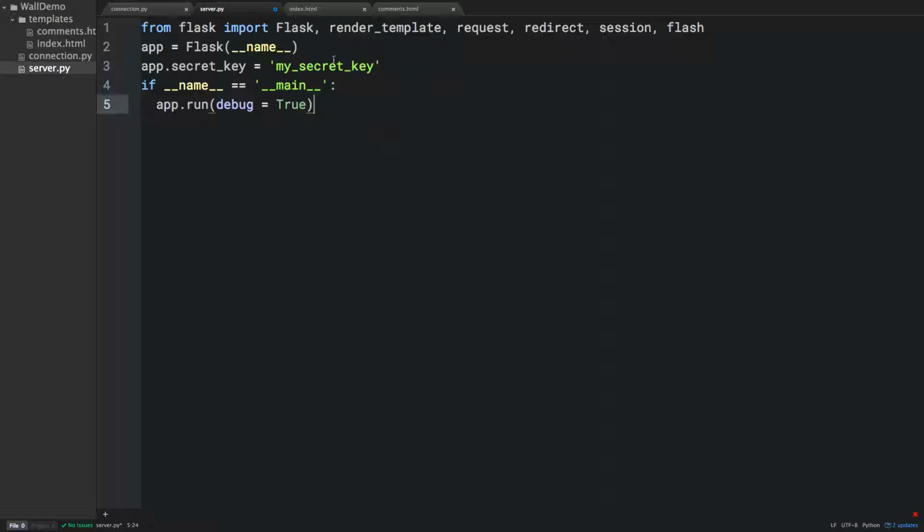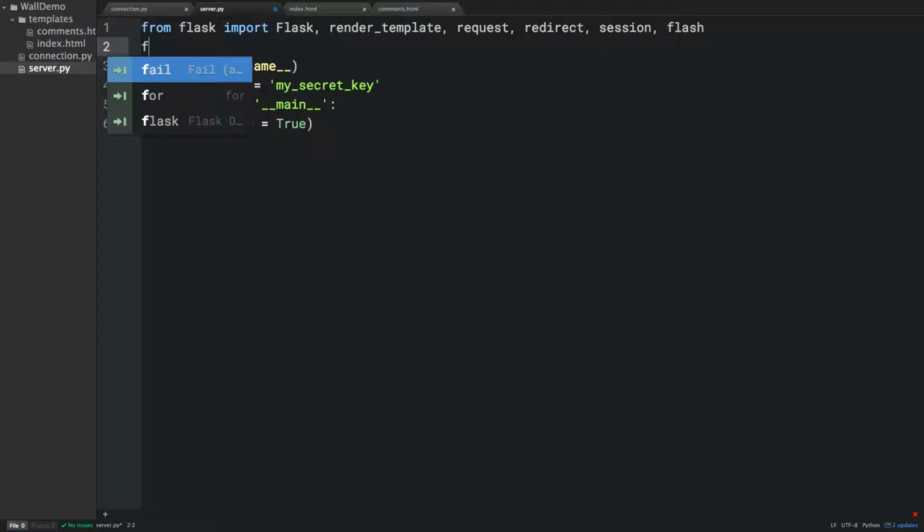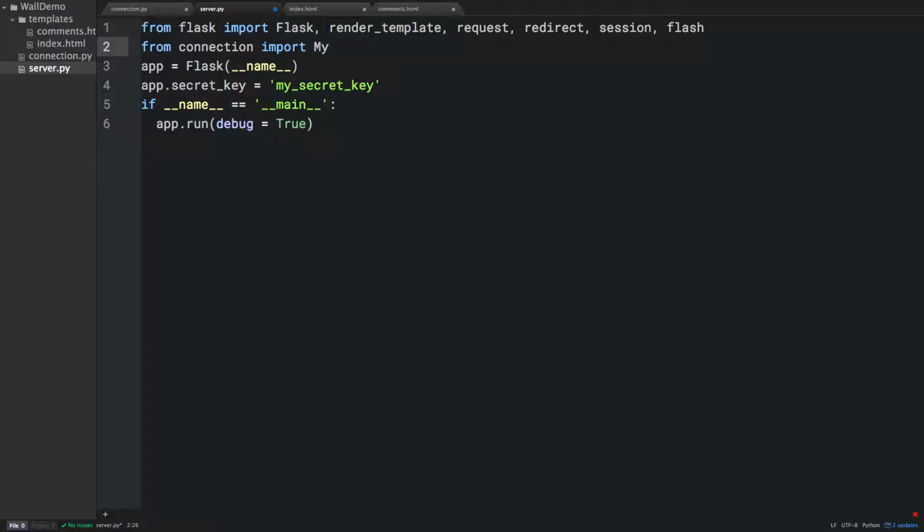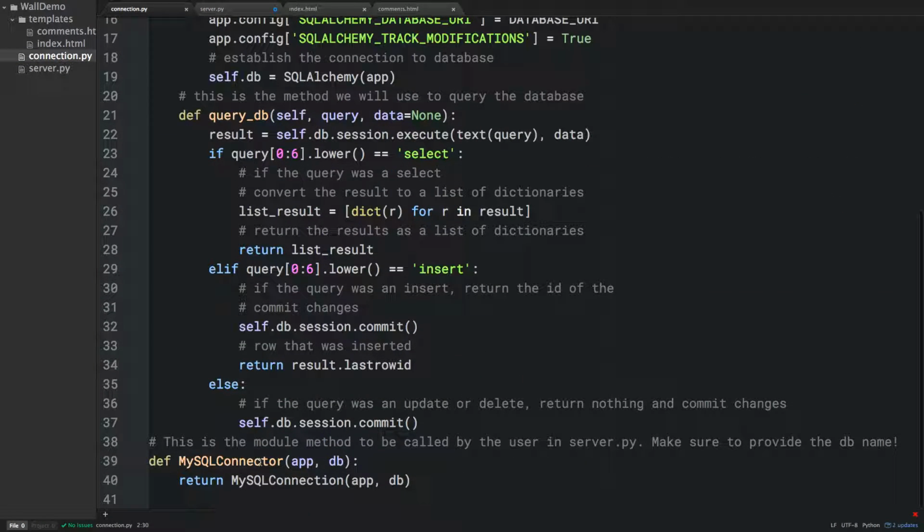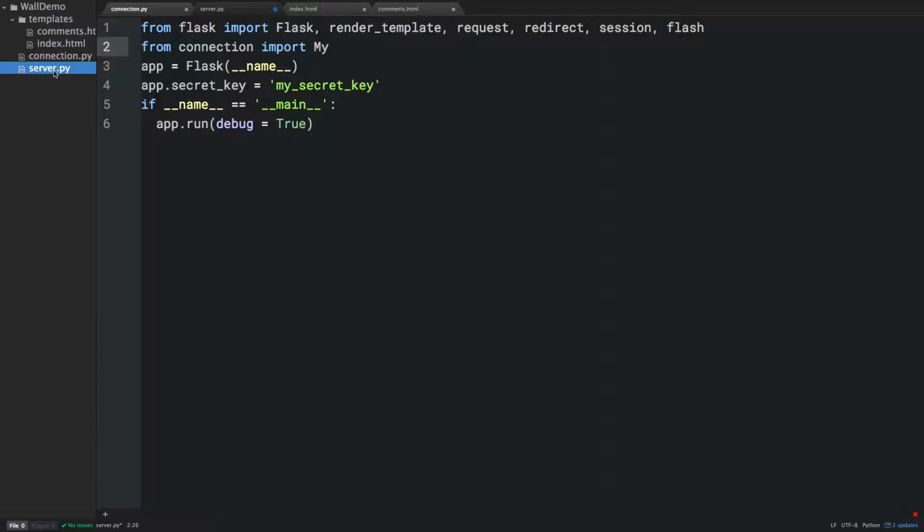All right, so we're going to start in our server, get our server up and running. We're going to use render template, request, redirect, session, flash, yada, yada, have a secret key, get our thing up and running. We also want to say, hey, let's go and get stuff from our connection file. So from connection, import MySQL connector. So I'm just going to look at it, make sure I know what the name is. So MySQL connector. Great. So going back over to server.